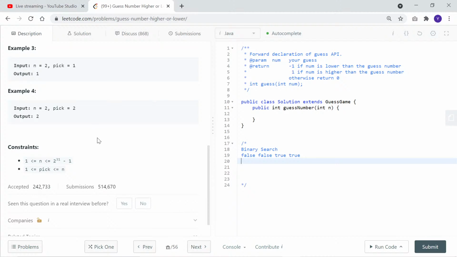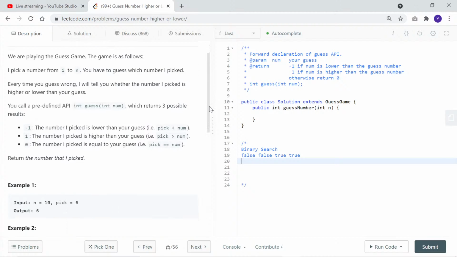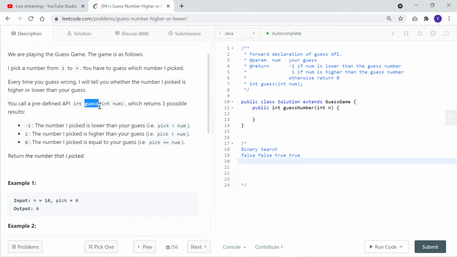It's pretty obvious that this guess function will return some result like this for the range. So the time complexity of binary search is log n, where n is the search space.